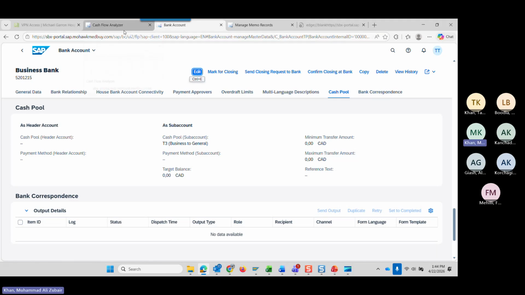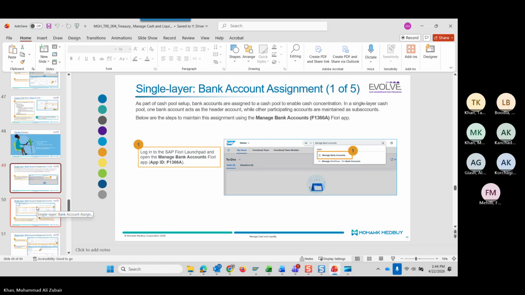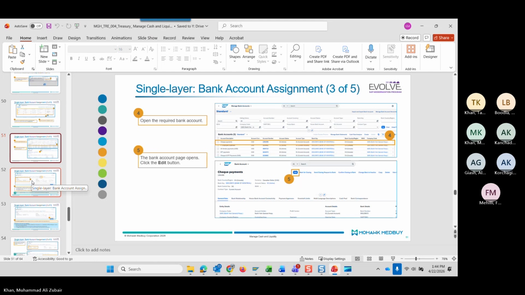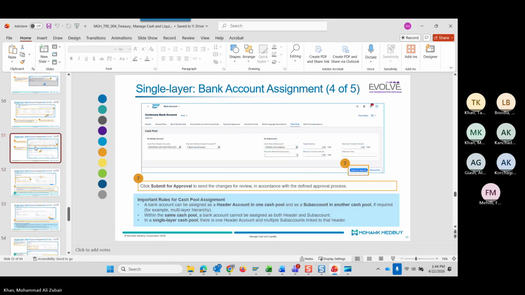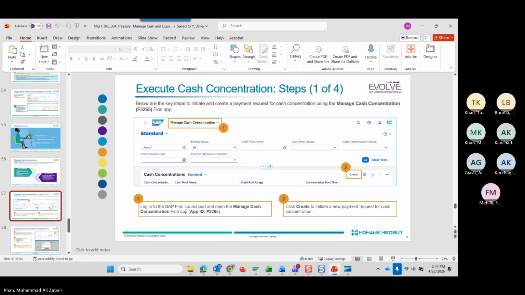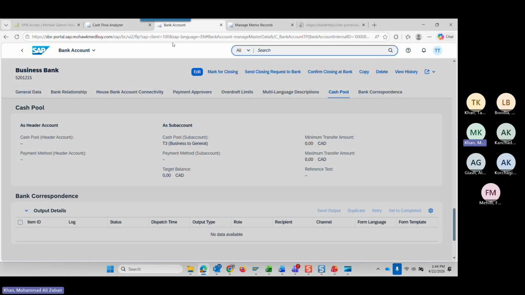Now we have to transfer the funds. For this, we have to go to cash centralization. This thing we already did, how to maintain this. So now we have to execute this. For this, the app name is Manage Cash Concentration. Copy this, go to this app or make a new one.